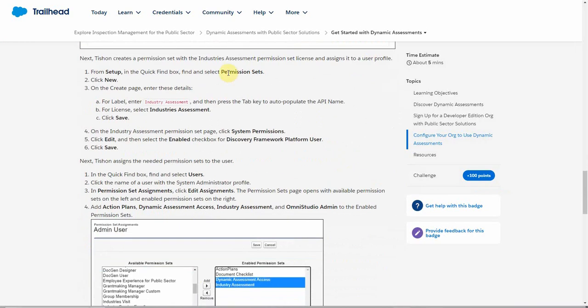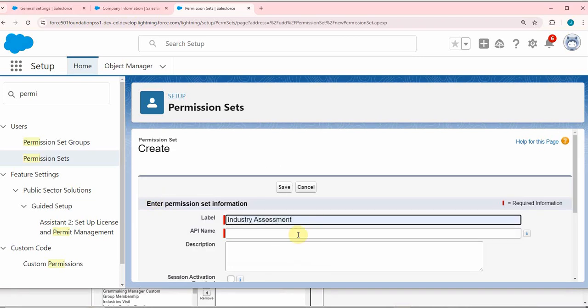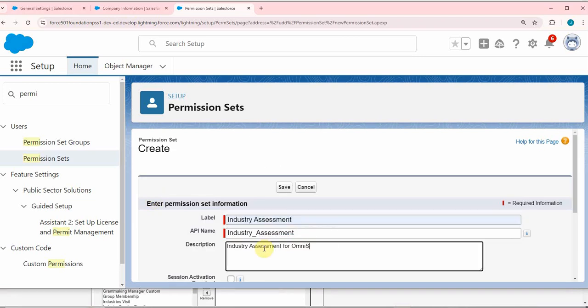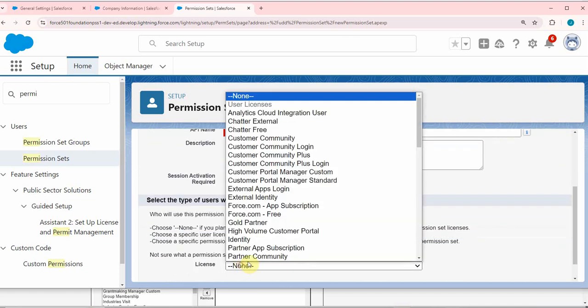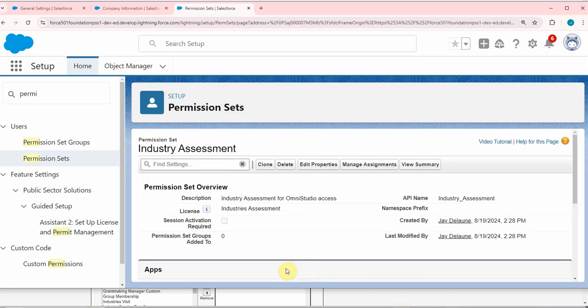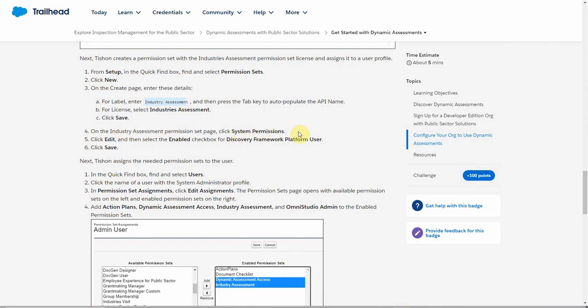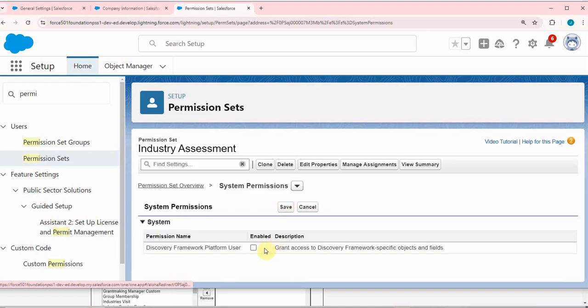And then we can proceed to the setup of permission sets. They recommend creating an industry assessment permission set with a license of industry assessment. So it's a new one. They say called industry assessment. We're not going to require that. And so we can select industry assessment and save it. So they want us to modify the system permissions. And save it.